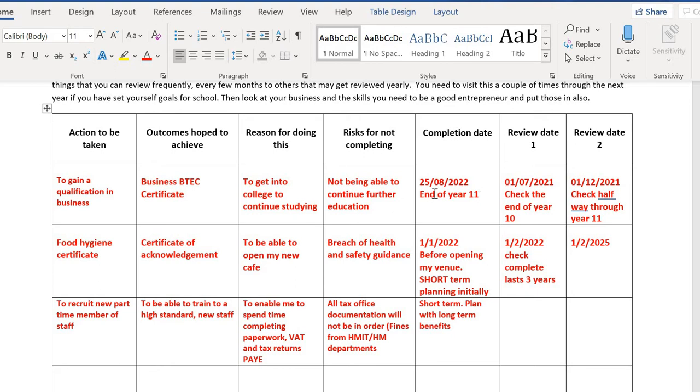Your completion date will be the end of year 11. Your review date, so towards the end of year 10, you might want to review this, make sure you're on target. And your second review date might be sort of halfway through year 11, making sure that you're on target there. So that's one example.